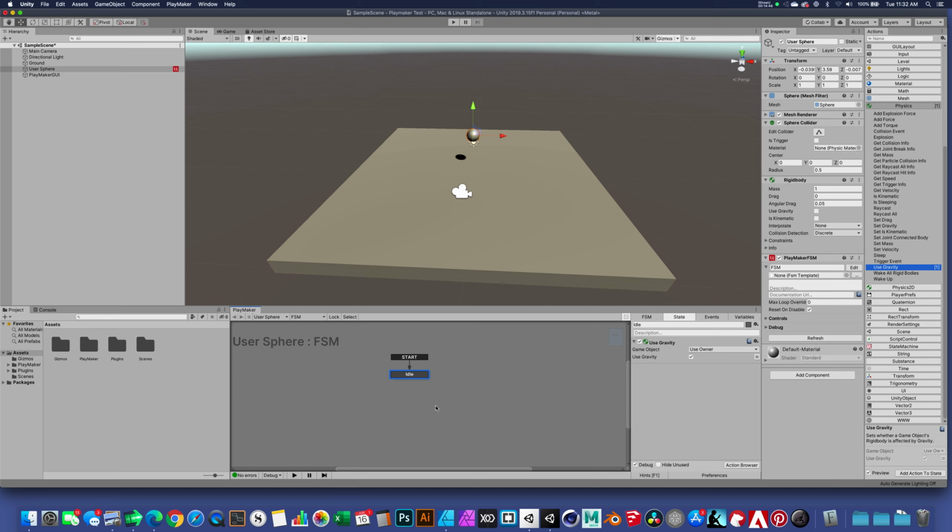Now let's take a look at what this state is providing. So the logic here is that when this object comes live, or when it starts, it goes to the idle state. The idle state contains an action that says use gravity. And the use gravity checkbox is checked.